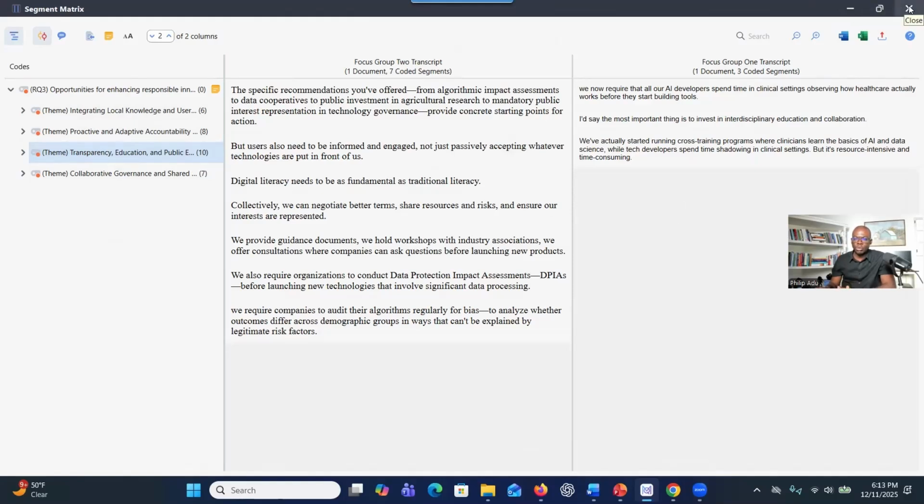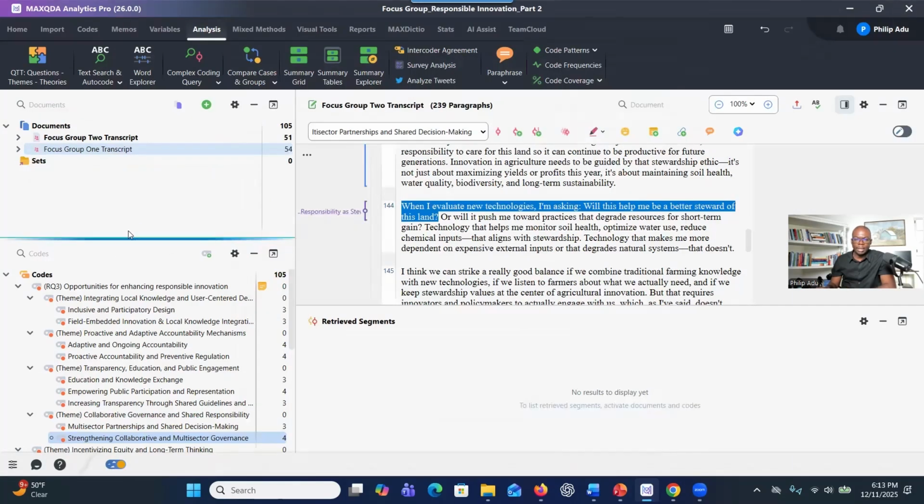I don't know whether this one is going to be useful, but this is what you can get and explore. So let's go to the next one. The next one is about comparing cases with code frequency, right? So we're going to go to analysis and click on compare cases.